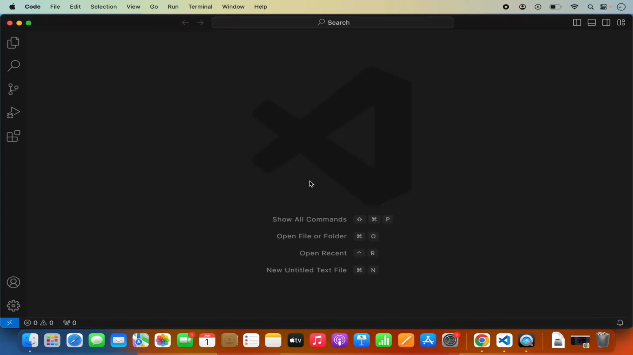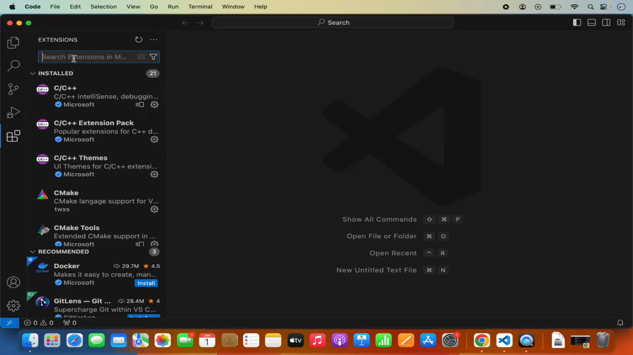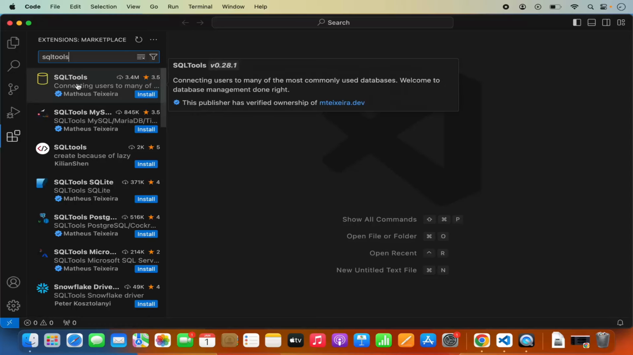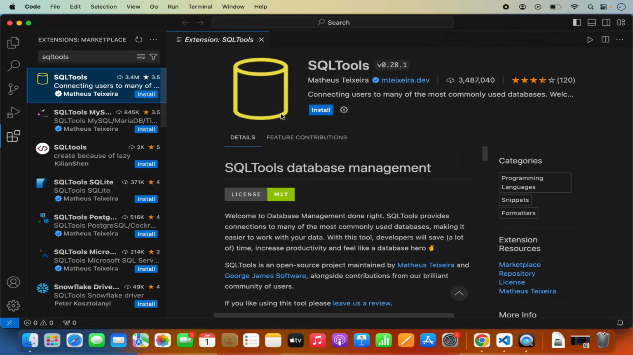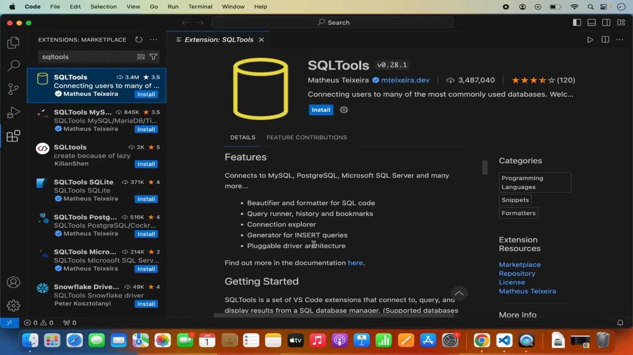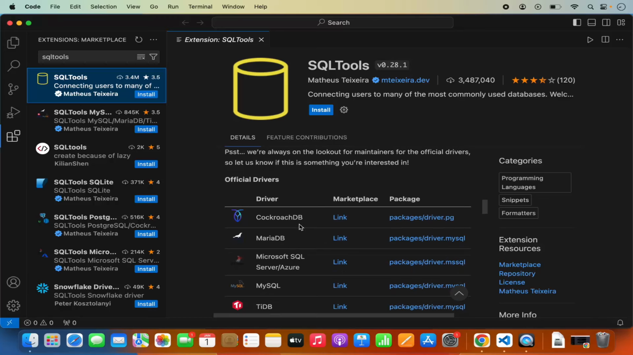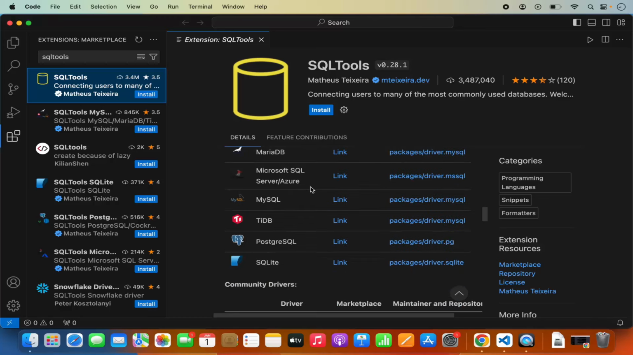So first of all, we need to install the required extension to connect to our SQL server, in our case, MySQL. So I'm going to go to the extensions section and here search for SQL Tools and you will be able to see this popular extension which is called SQL Tools, and this SQL Tools helps us to manage our SQL database. When you scroll down here, you will be able to see different databases which it supports. So we are going to install this extension first of all.